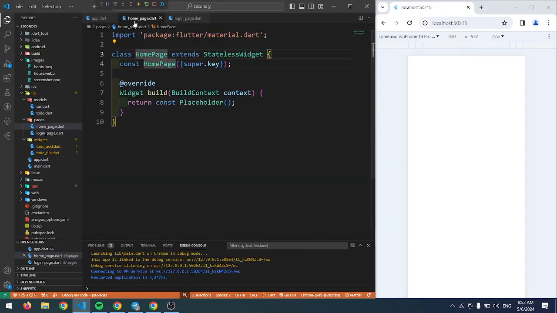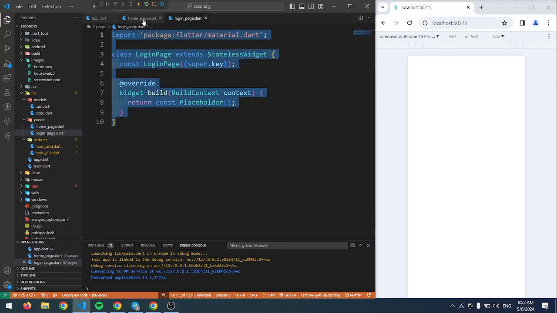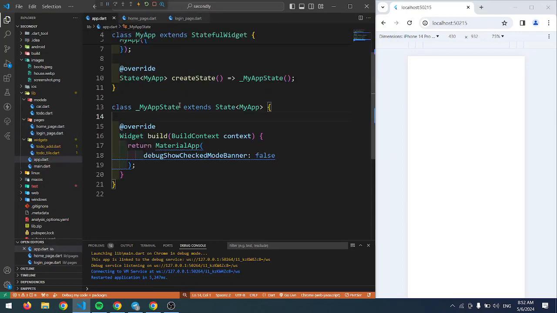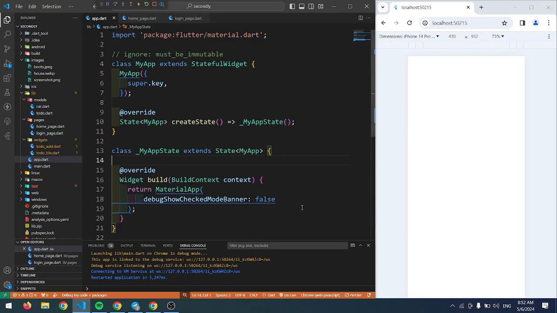So yeah, we have created these two pages, home page and login page, which are exactly the same for now. They're empty pages. In app.dart, we haven't called them yet, so we'll do it now.